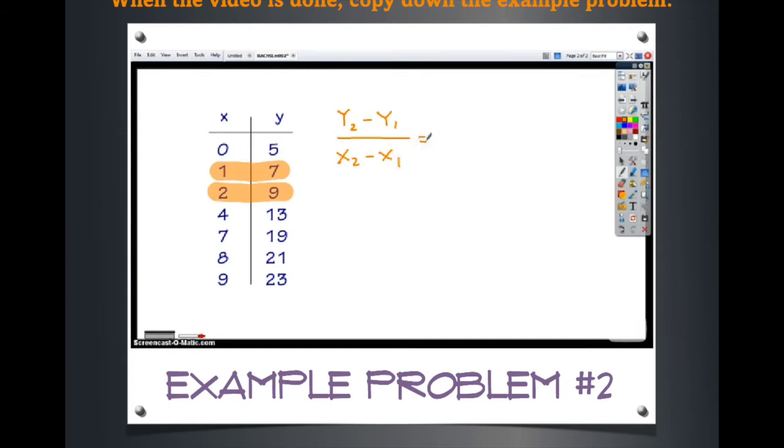And so what I want to do is pull the right values and put them in the appropriate places. In this case, y2 is the y coordinate for the second point, which is our 9, minus y1, the y coordinate from the first point. And when we subtract, that's going to give us 2, which makes sense because it's a jump of 2 from 7 to 9.